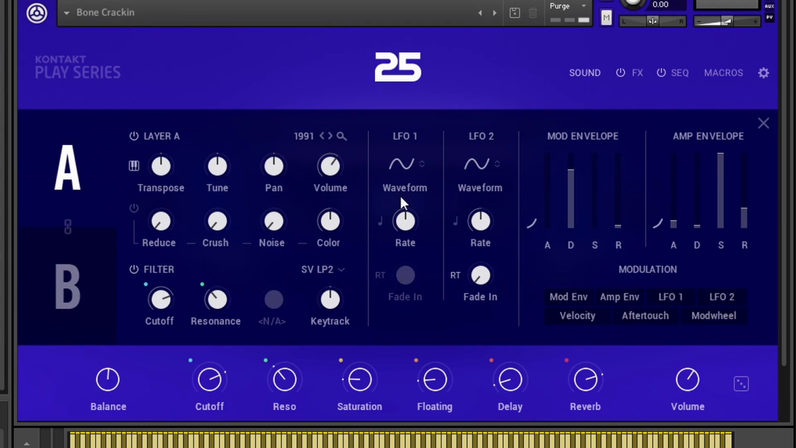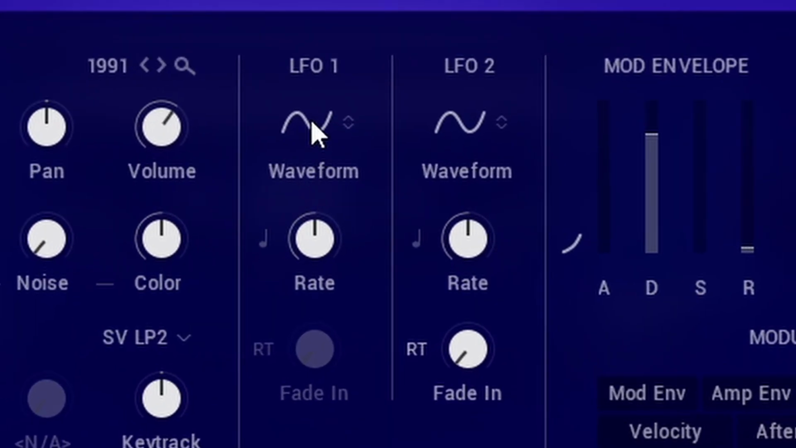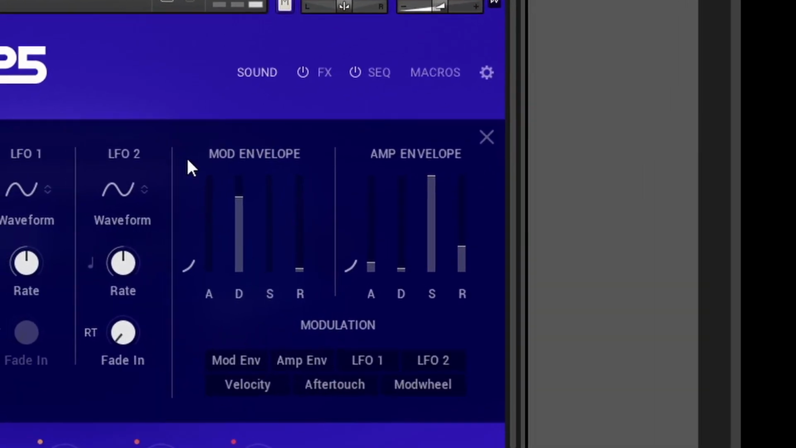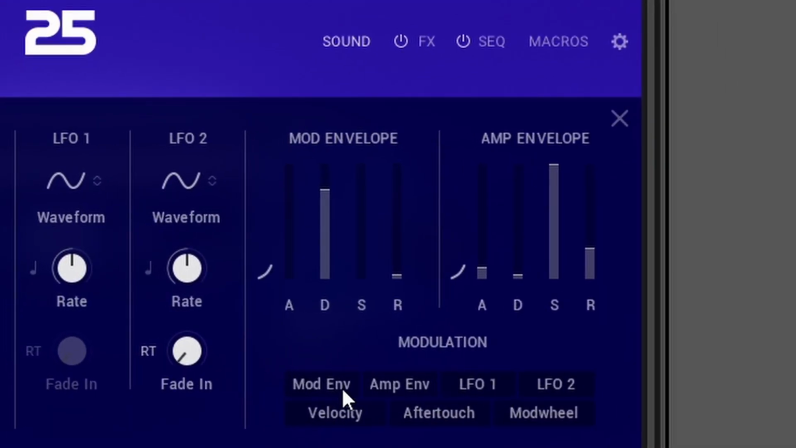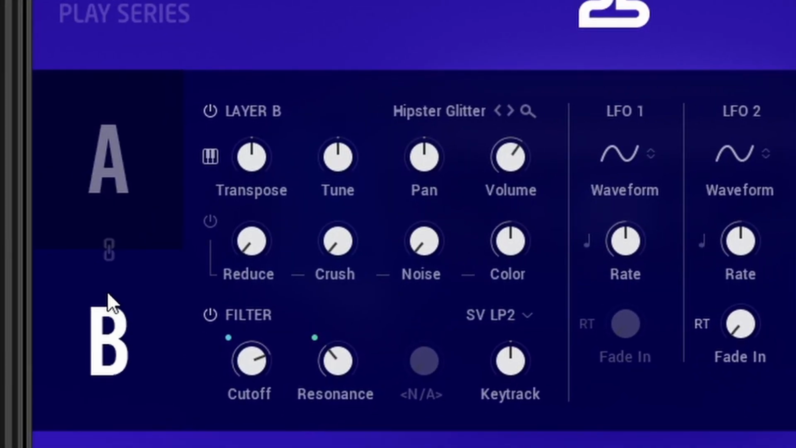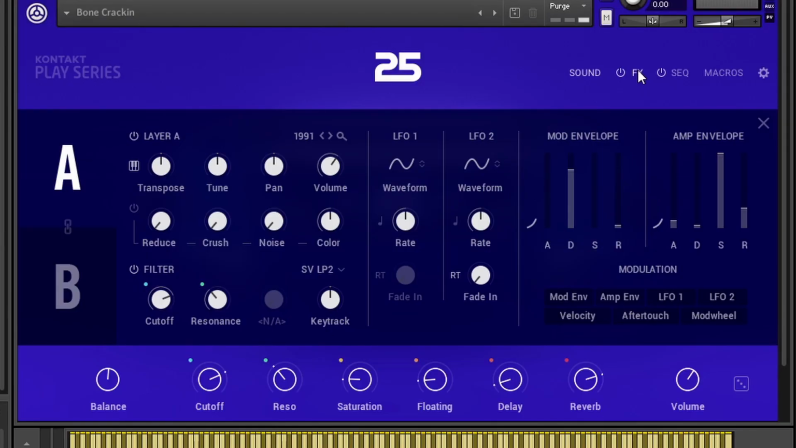There is also 2 LFOs to choose from. We can change the waveform by dragging up and down on the waveform icon. And then we can change the rate and the fade in. Lastly, there is a mod envelope and amplitude envelope. And we can enable or disable the different modulation effects. All this can also be done for oscillator B, and we can link them together by clicking on the chain icon. Next up, let's take a look at the macros.